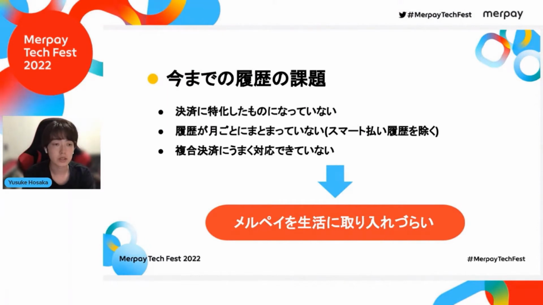The other part is that some areas do not respond well to combined settlements. So it appears as if you paid only 10,000 yen out of 30,000 yen. You can't understand it unless you trace various histories by yourself. All of this resulted in a weakness that made it hard to incorporate Merpay into their lives because it is hard to manage their money.